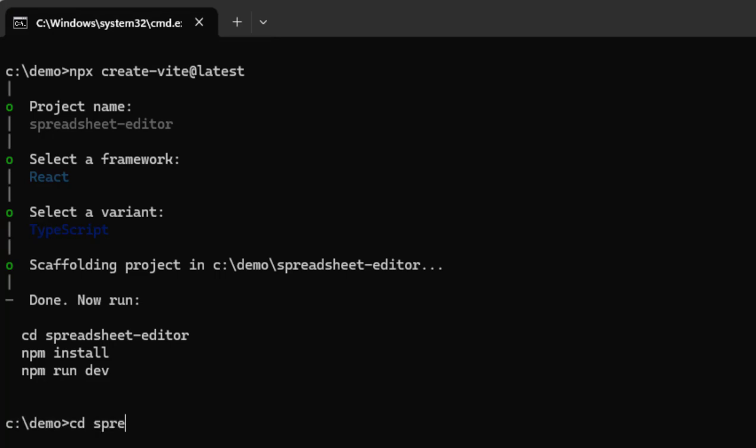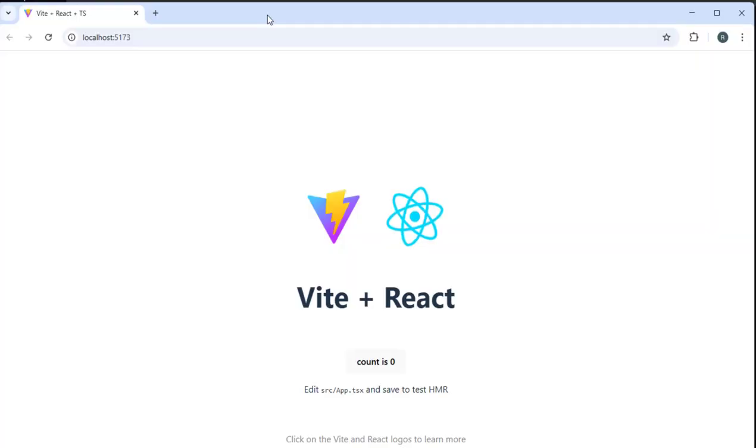Great, that's now been scaffolded, so let's navigate to the folder, run npm install, and then we can actually start the project using npm run dev. After a moment or two, the default React app will appear. We don't need this, but it's great to know that our system is correctly configured. Now let's close that sample and actually start editing the files we've got.